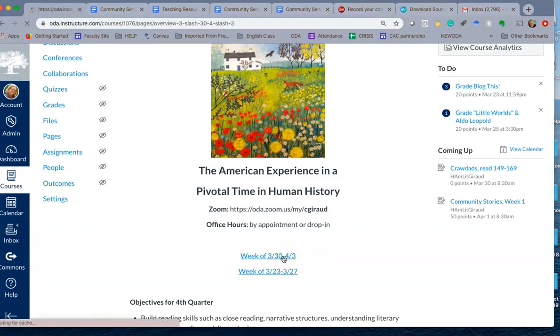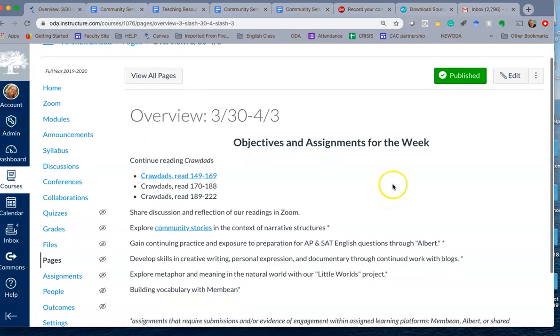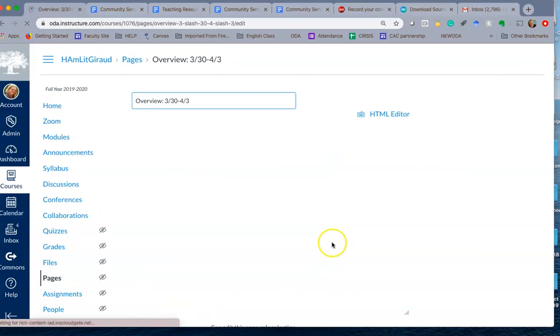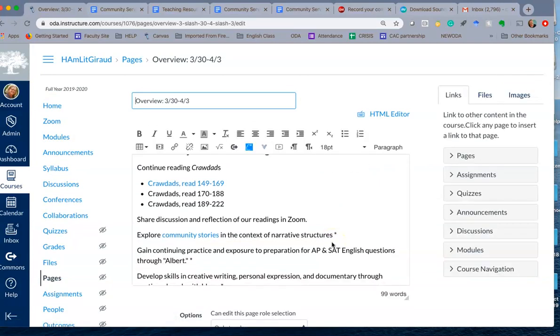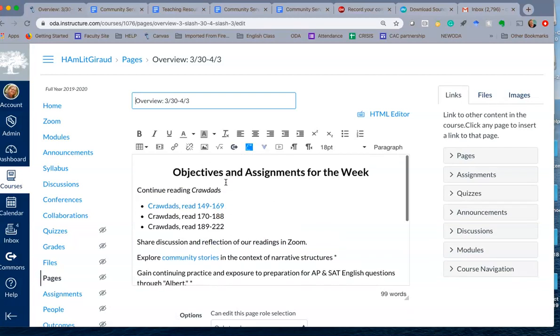If I click into this week, you can see that if I go into the editing feature, what I can do is, as I build those assignments, I can actually link the assignments that I've already written. So I'm not rewriting them twice. I'm just creating this kind of overview of the week.